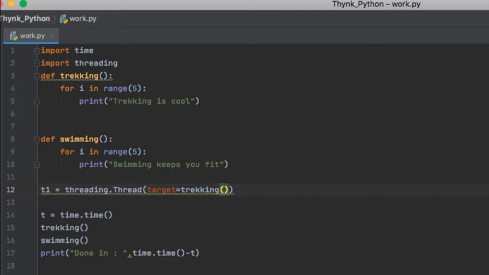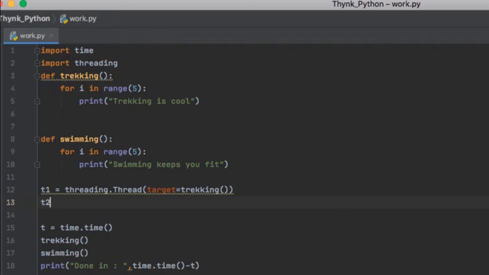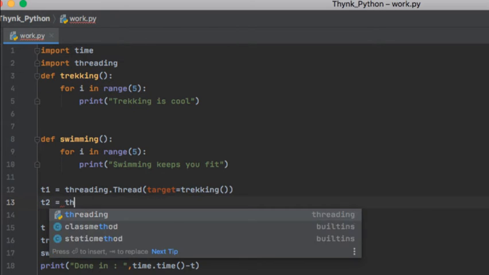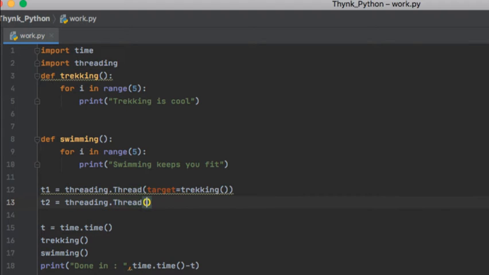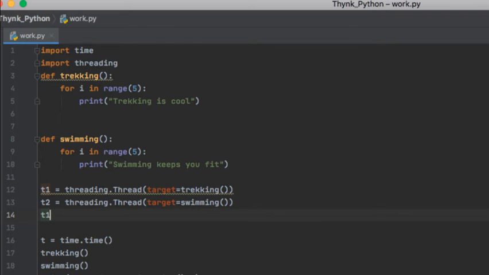And if your function takes some input, you can also pass the arguments inside this bracket, right? Similarly, I define the second thread by the name of t2, which is equal to threading.Thread, and here I'll pass the target as the name of my second function, which is swimming. So these threads are defined. This is how we define the threads, okay. And now I'll say t1.start.